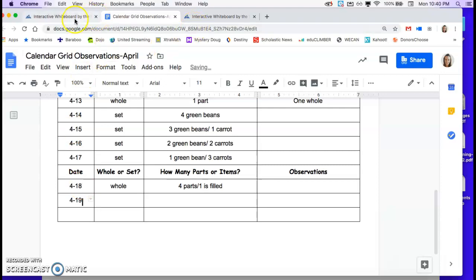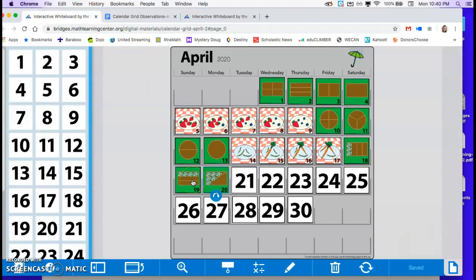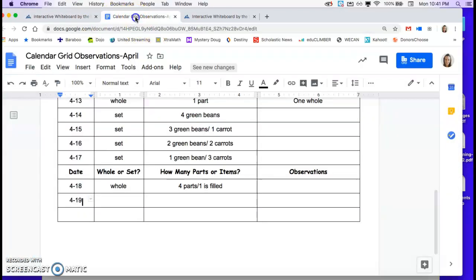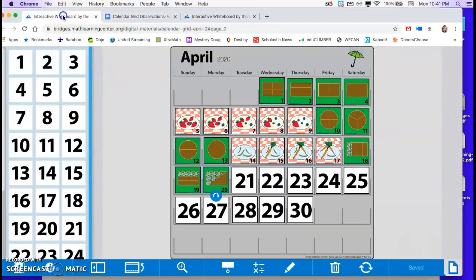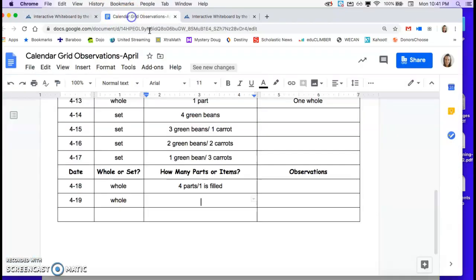All right, let's look at Sunday. 4-19. It looks like we have, I guess all 3 of the ones that we flipped today are the wholes, the whole garden bed. Now let's look again closely, see how many parts. Oop, that's something else. 1, 2, 3 parts. But I want you to tell me right now how many parts are filled out of those 3 parts. You said 1, you are correct. So let's type it in as this. We have 3 parts, but 1 is filled.